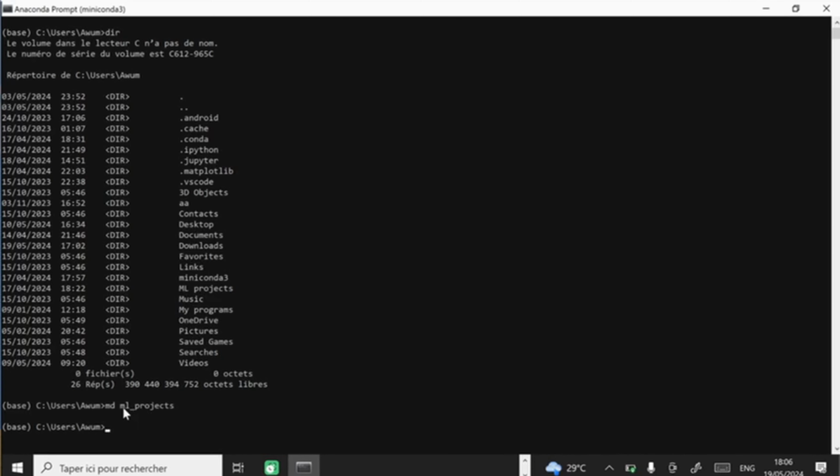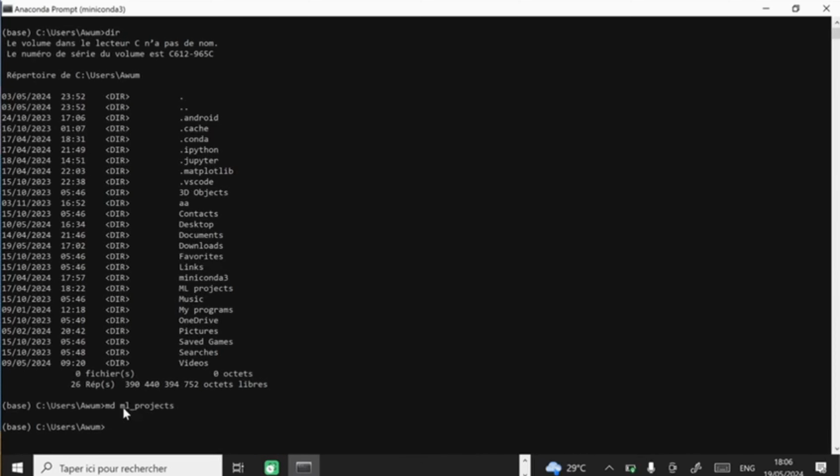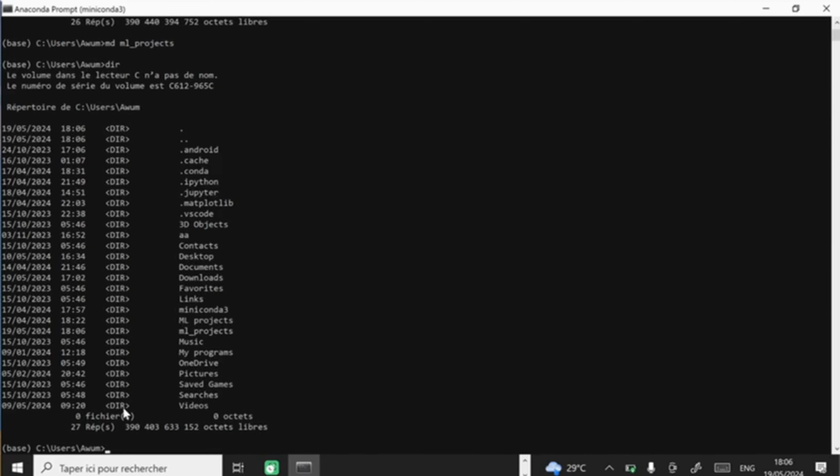What we now need to do is enter into the directory that we have created. So what we're going to do now is type dir in order to check if our folder has actually been created. So let's take a look. ML projects. Yep, that is it. So our folder has actually been created.